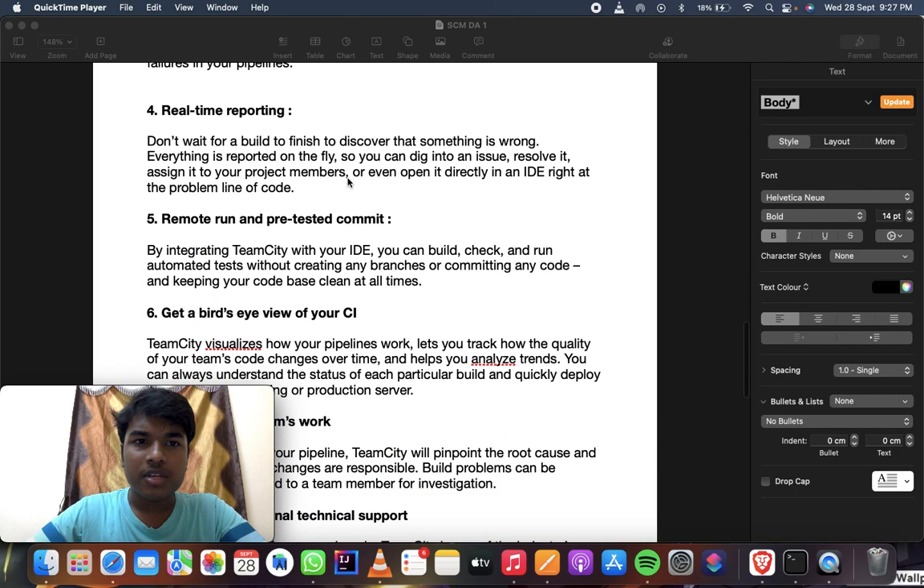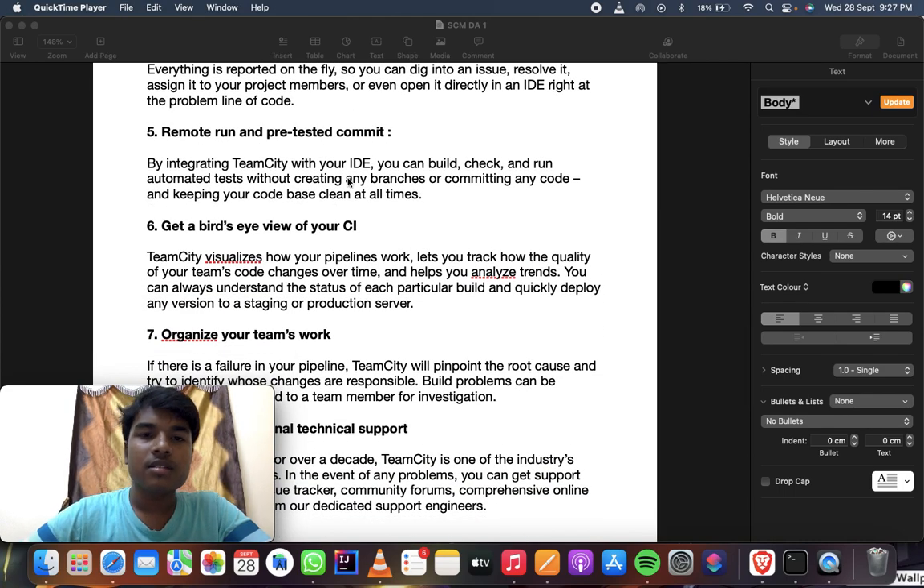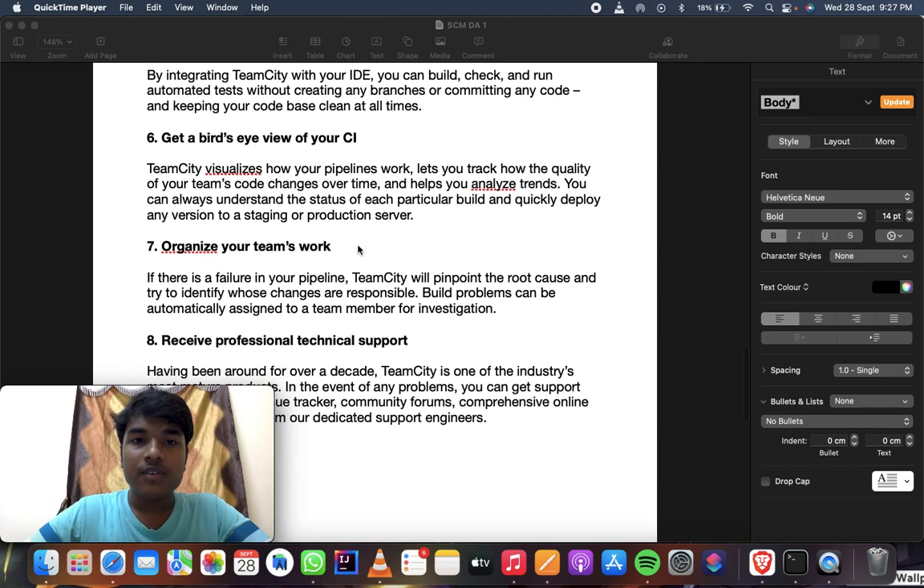And real-time reporting: you don't have to wait for the build to finish to discover something wrong. Everything is reported on the fly. As the build is running, it will automatically notify you of any errors in the project. And remote run and pre-tested commit: by integrating TeamCity with your IDE, you can build, check, and run automated tests without creating any branches or committing any code, keeping your code base clean at all times. Get a bird's eye view of your CI.